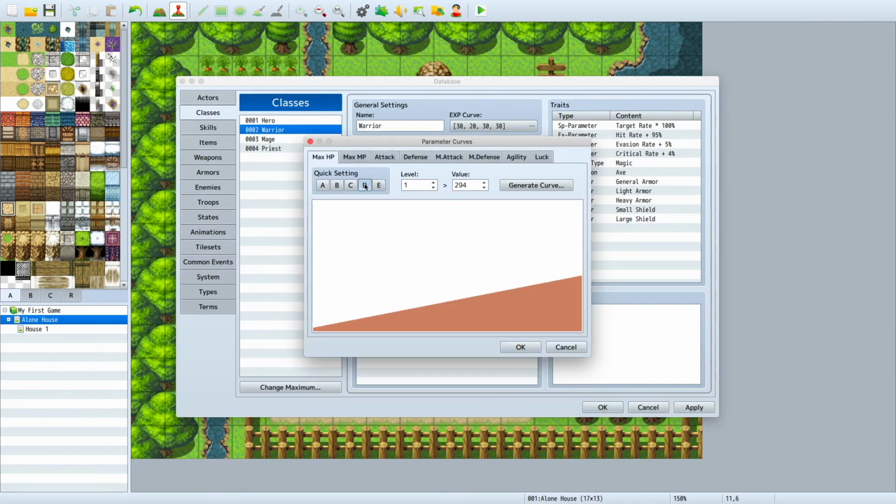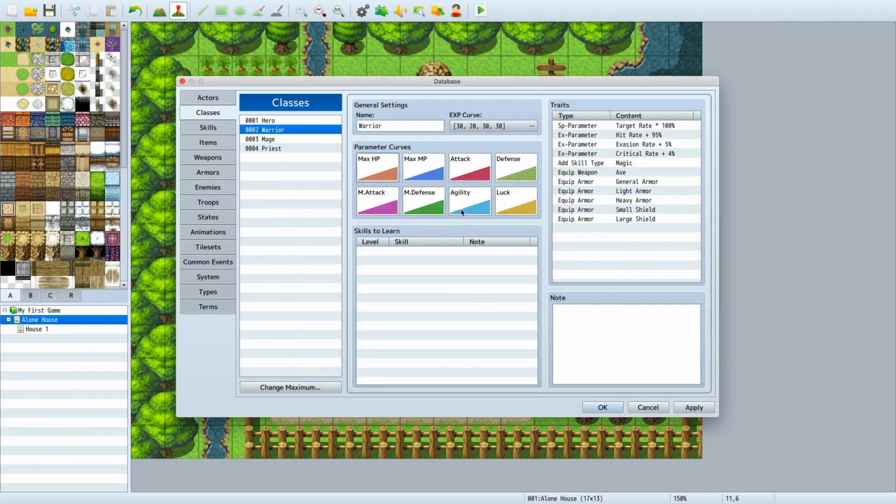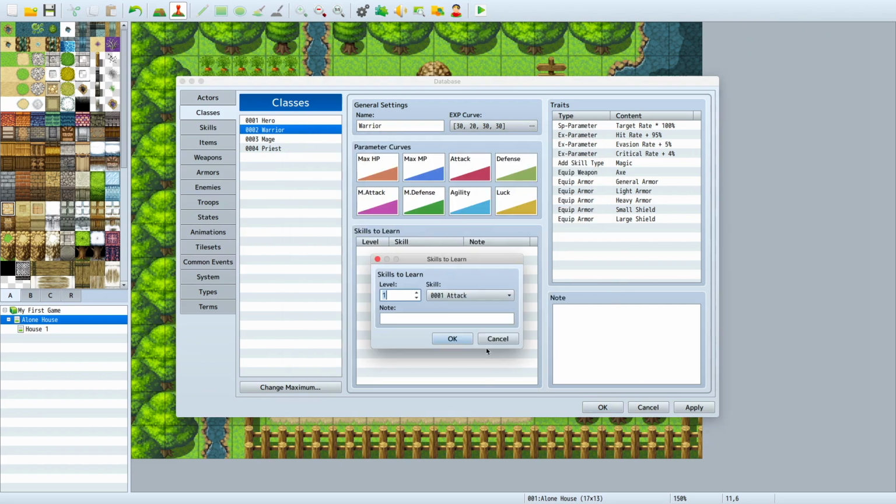So what you can do is change all these values, so you can choose their highest and lowest values from levels 1 to 99 and stuff like that. And you can add the skills, and skills are basically attack moves. So maybe I want to give him a triple attack, and hit okay.